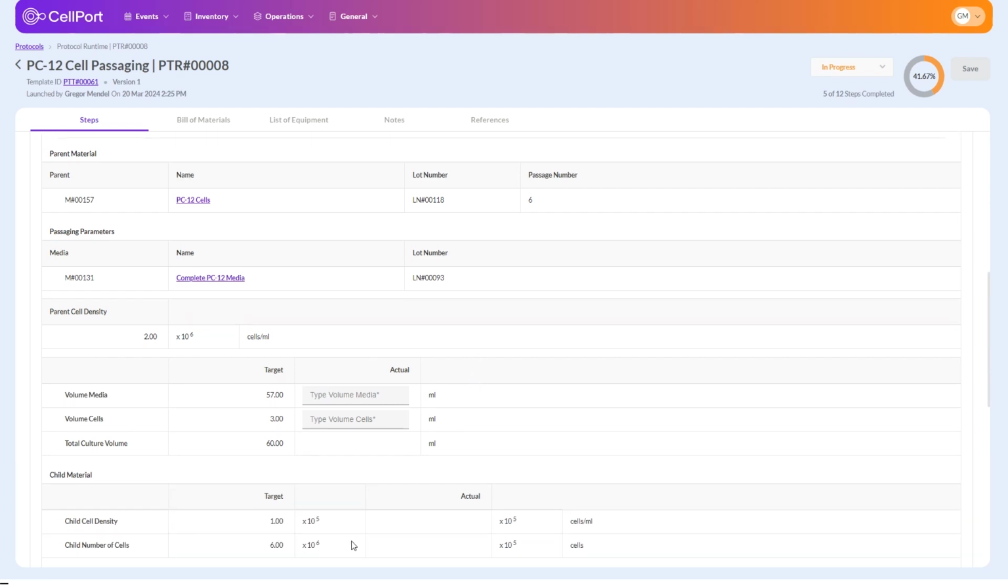Admins can set the cell passaging step in a protocol template to passage either adherent or suspension cells using a target of either cell density, which for adherent cells is expressed in cells per centimeter squared, or number of cells.